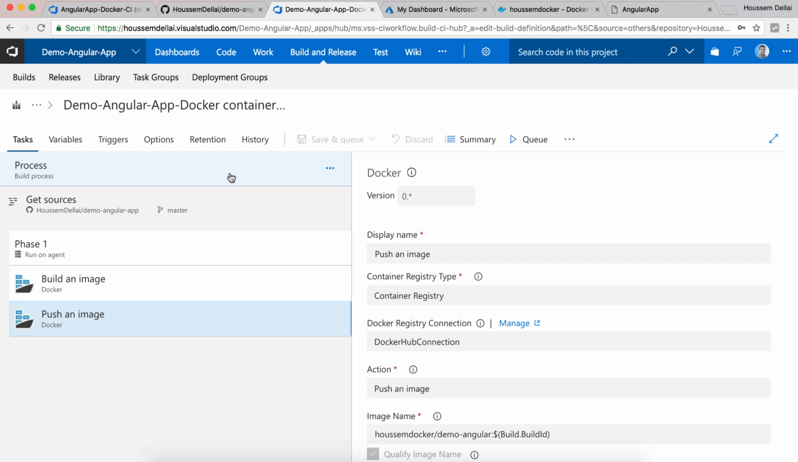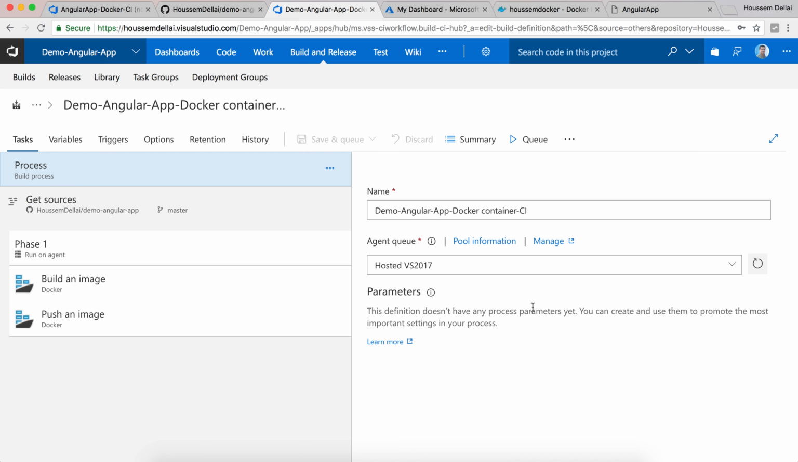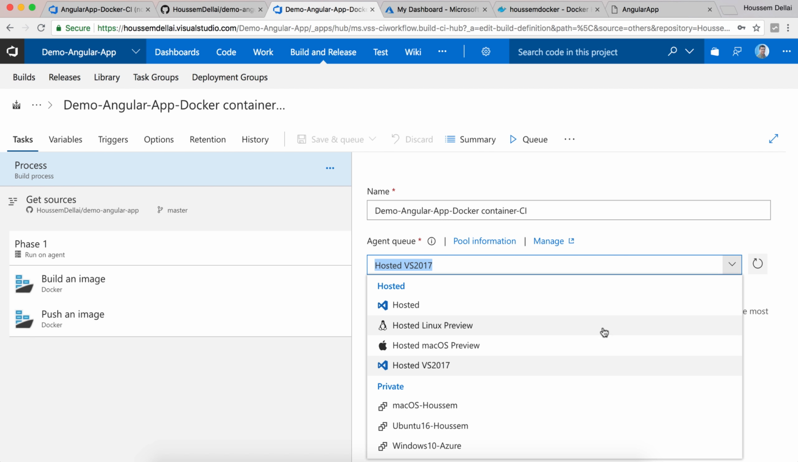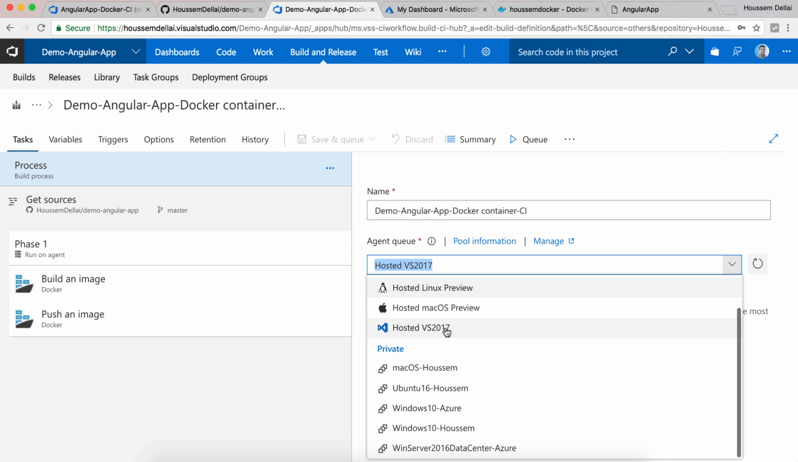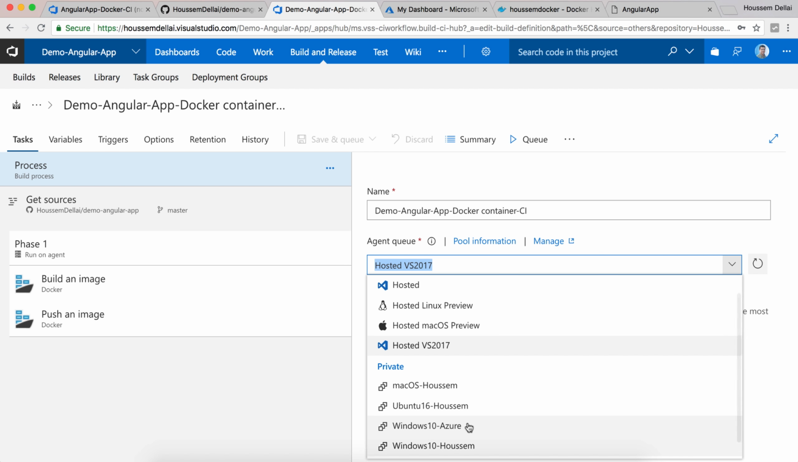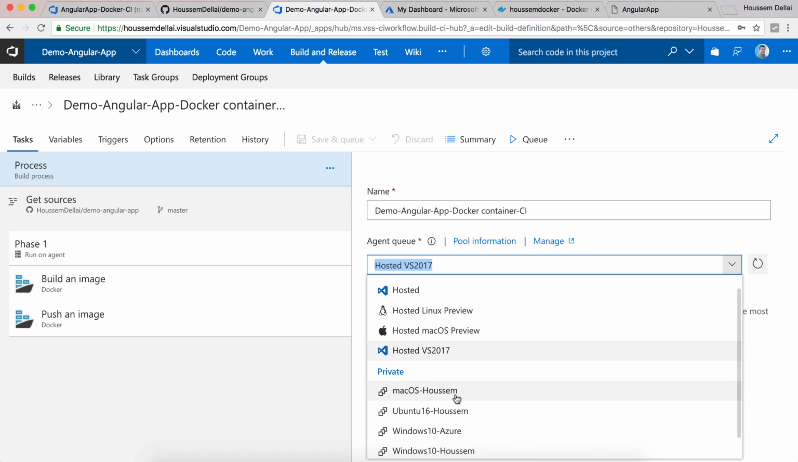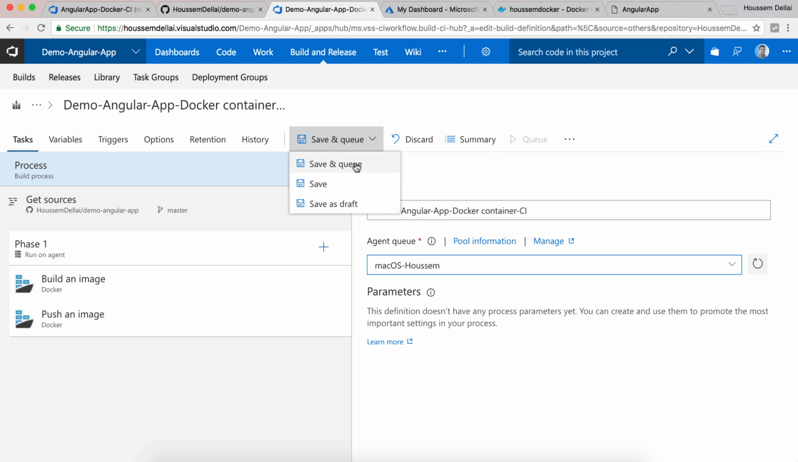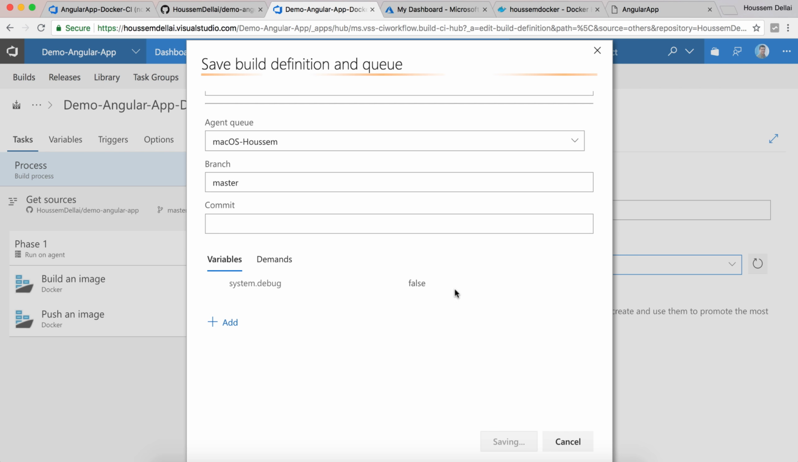But here I actually have made a mistake. That was the choice of my agent queue. I chose hosted VS 2017, but that agent doesn't contain all the dependencies needed to build Docker containers. It doesn't have Docker installed. So you can use hosted Linux, or you can create your own private agents, as I have created right here. I have a video on how to do that. So for me, I'll choose my macOS private agent, but you can use a Linux one.